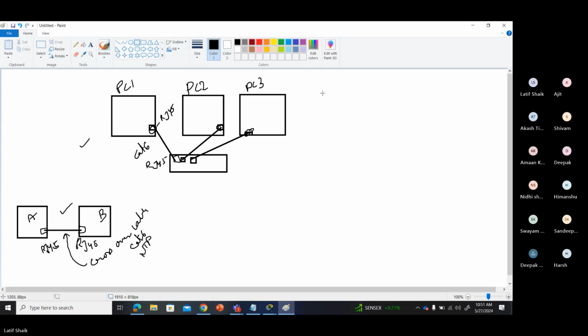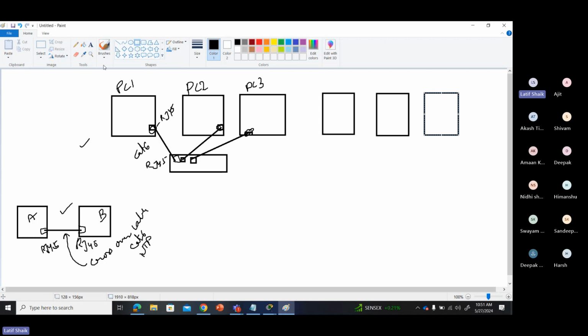Second one is, I have devices, which can be a PC, laptop, or mobile, with wireless connectivity. With wireless we don't require cables, but they need a NIC. A built-in NIC is inside, or maybe a USB-based NIC, or maybe you insert a NIC into your desktop.